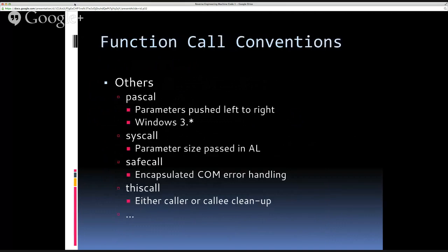Here are some others that you may come across. Pascal calling convention, which you see in older versions of Windows, where the parameters are actually passed left to right. There's the syscall, where the parameter size is passed in the AL, which is the low byte of EAX. Then there's safecall and thiscall. We won't talk in too much detail about these others.